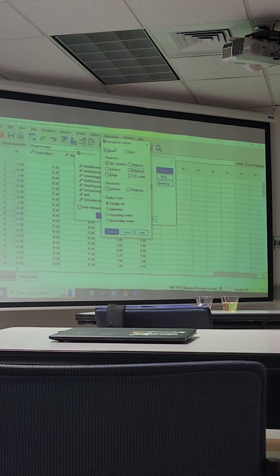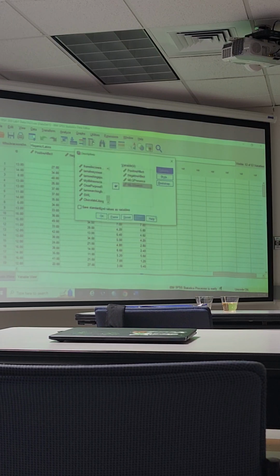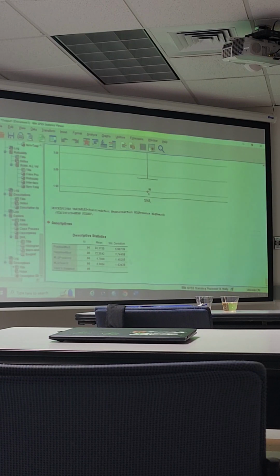So I've got mean and standard deviation, and I'm leaving the display order. Okay. And then I'm going to click continue. And then I get this nice little table, but it's not in APA format.